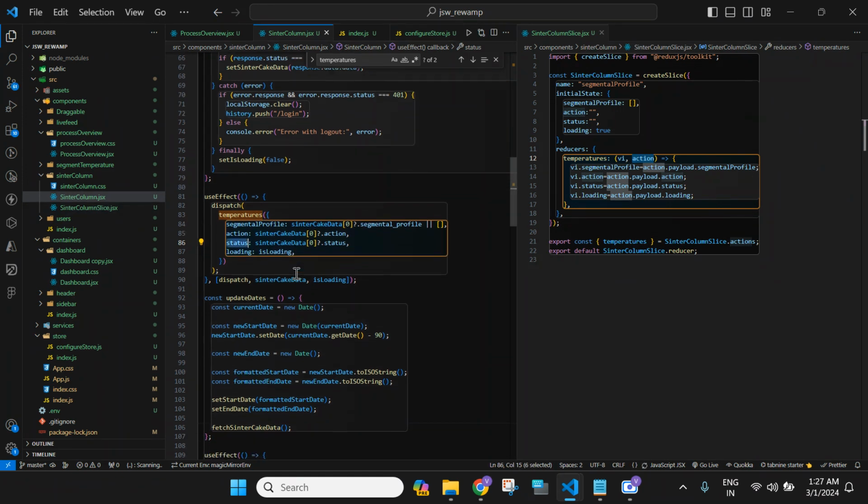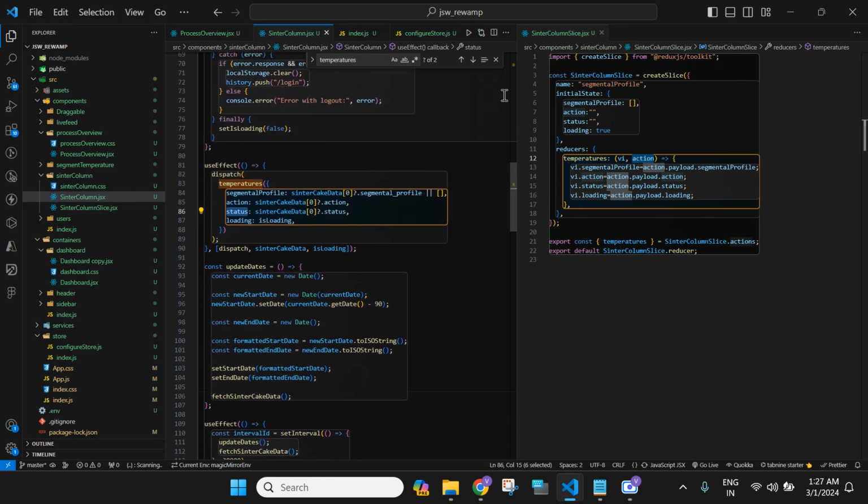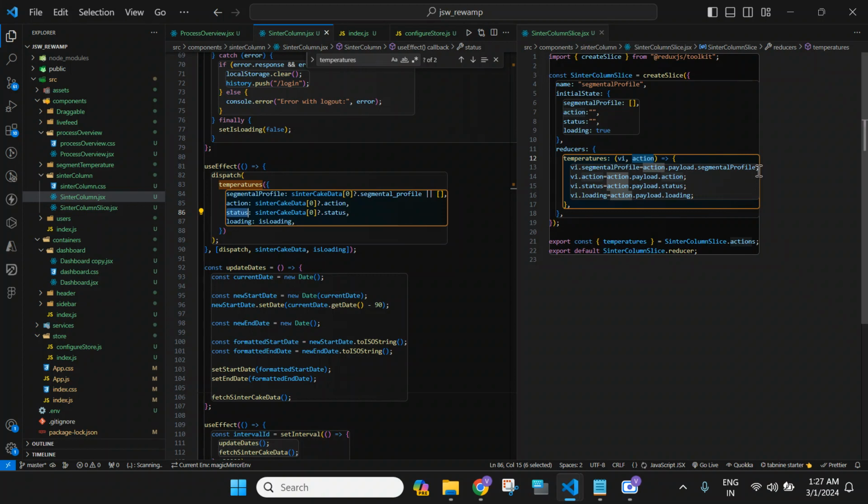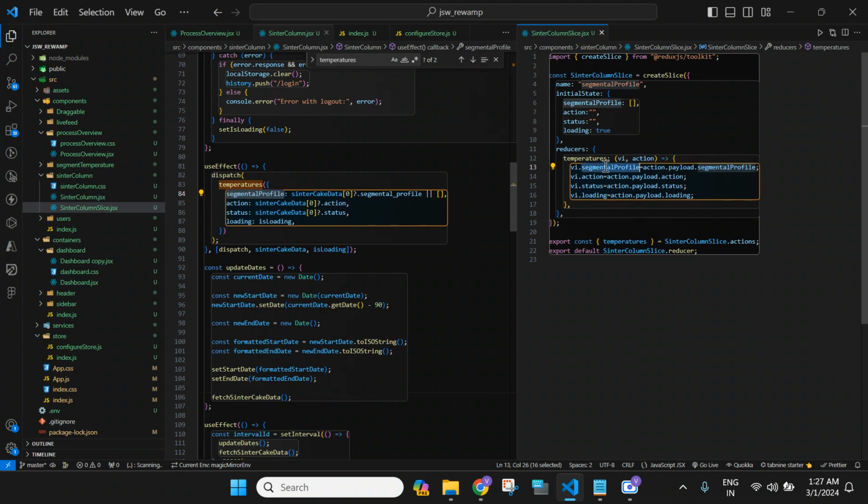See, the left side I'm sending this data, which will come in action payload dot segmental profile. This data will store in segmental profile of action payload segmental profile of slice, which again in turn gets stored in VI segmental profile, which is nothing but this empty array, which will be stored with this value when the dispatch runs. Same thing for action, status and loading. You see VI action, VI status, VI loading will be stored like this. Okay, this is how they are connected.